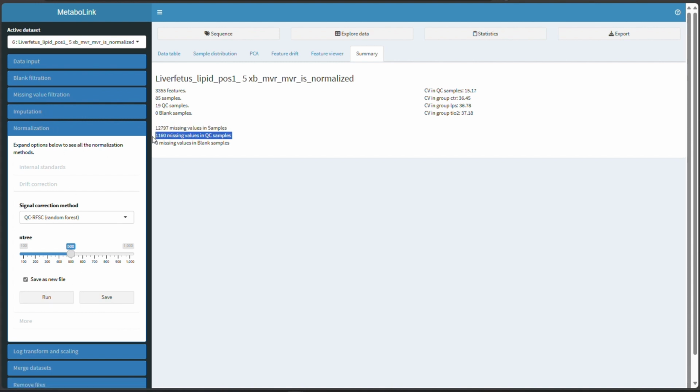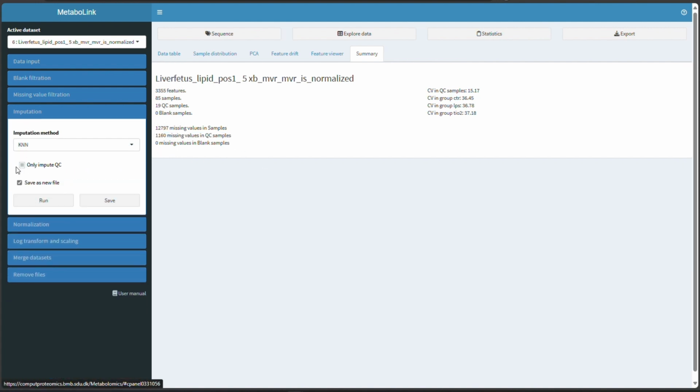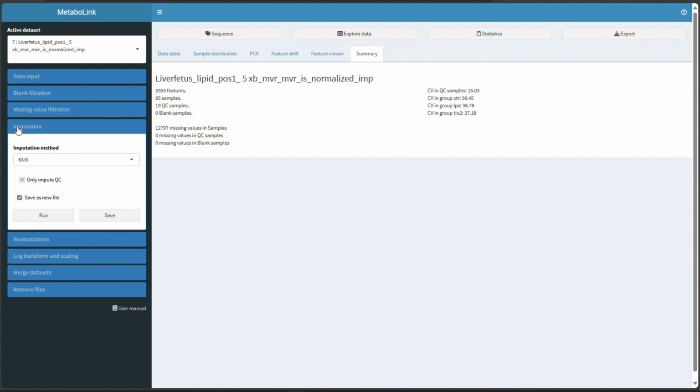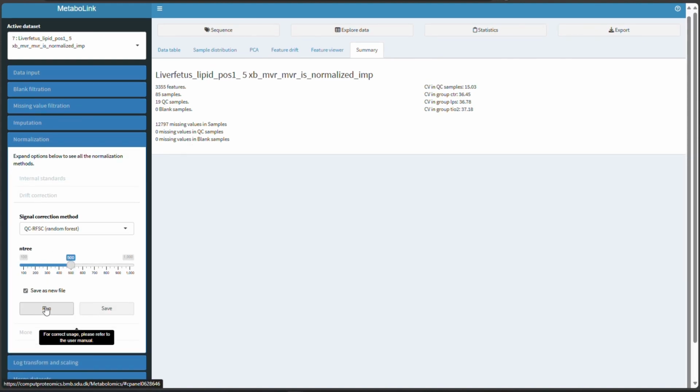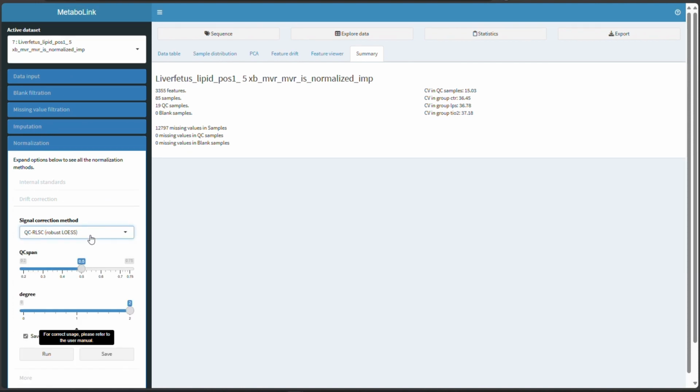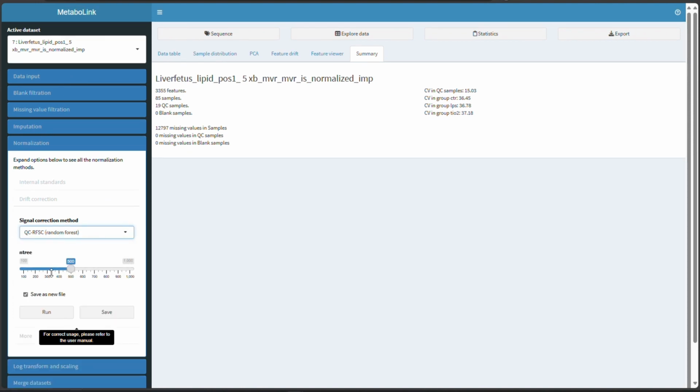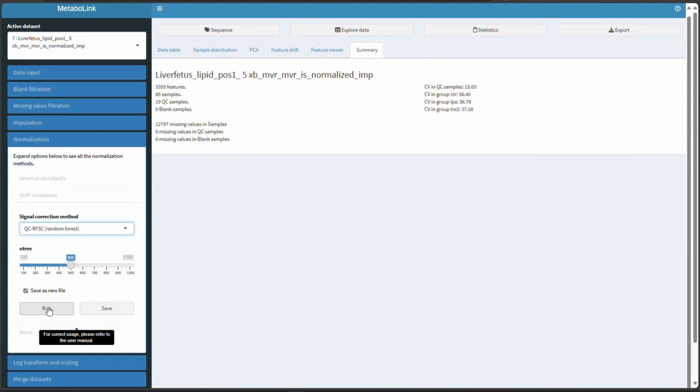And we can see here in the summary that the QCs have missing values, so we will impute by making sure that only impute QCs is selected. And now we don't have missing values. There are two algorithms available for drift correction. We will go with the random forest and with the standard number of trees of 500. But for more details on this, please go through our user manual.